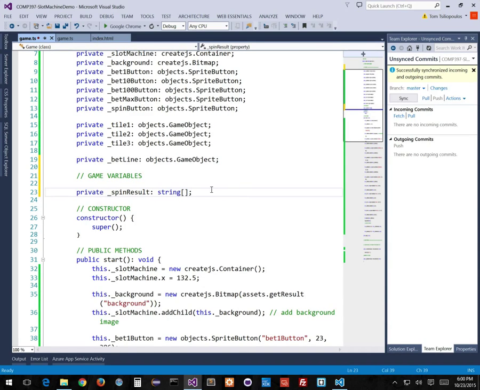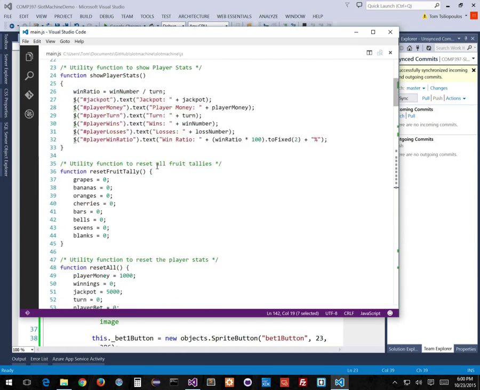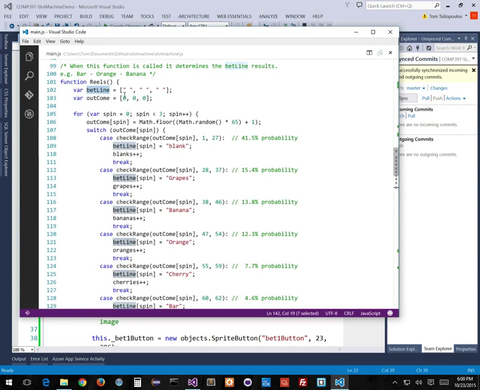Okay? Let's go back to my Visual Studio Code for a second where it has all my stuff. I know that my function's bet line is also going to be a string array, but it's going to be local. So every time I spin the reels, it's going to regenerate this. And the same thing with outcome. Outcome is going to be some kind of a number array. This is going to be a string array as well that's going to hold 3 strings. That's going to be local.